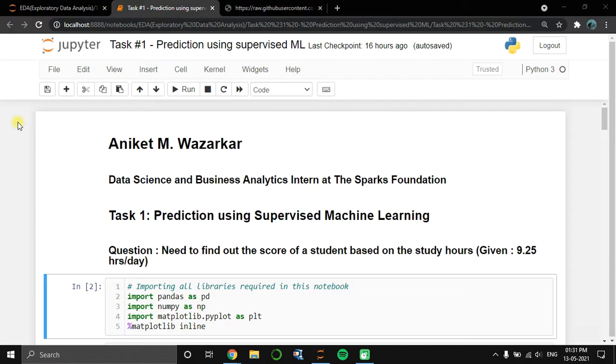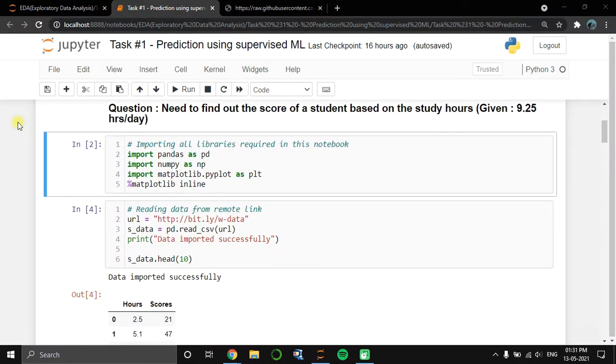Let's begin with task one, that is prediction using supervised machine learning. We'll begin with importing all the necessary libraries required for this Jupyter notebook. We'll basically be importing pandas, numpy and matplotlib. Pandas for data analysis, numpy for basic mathematical operations, and matplotlib for data visualization.